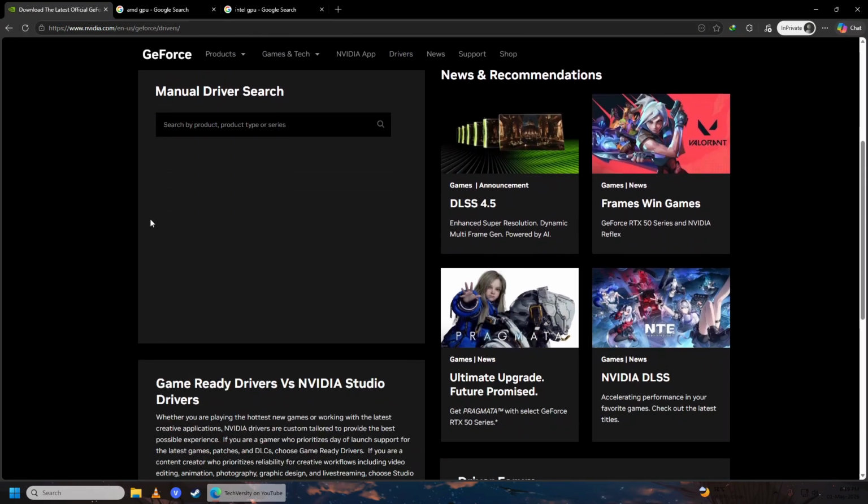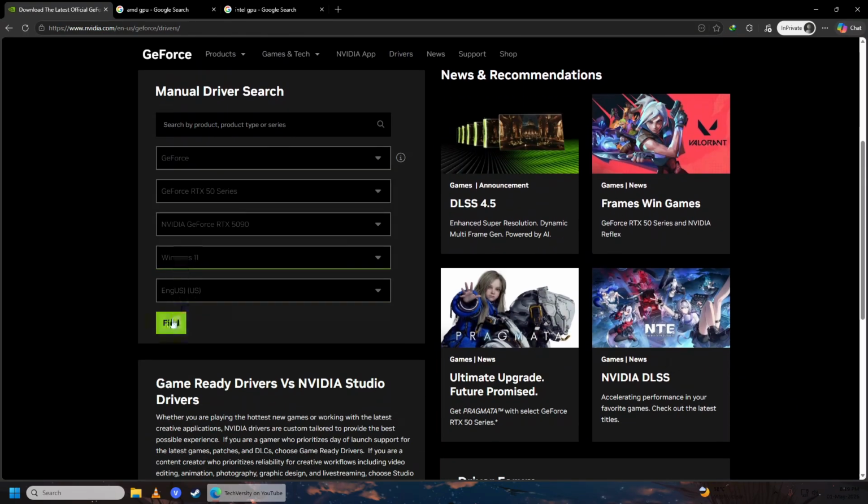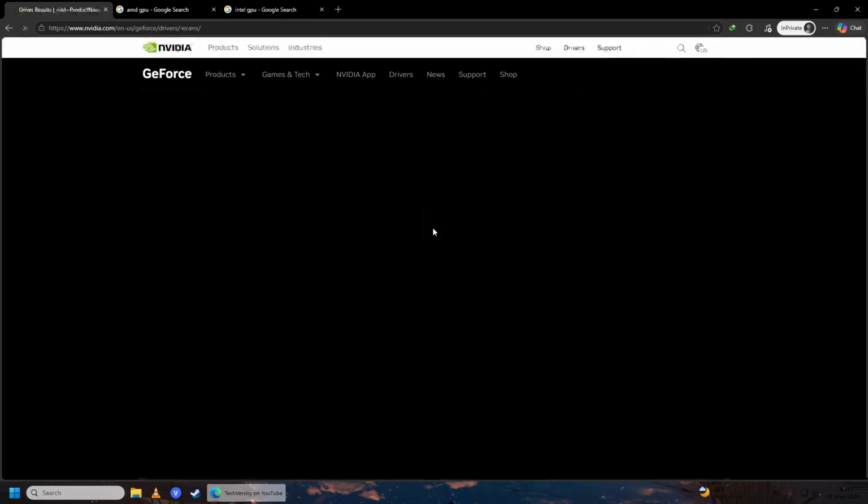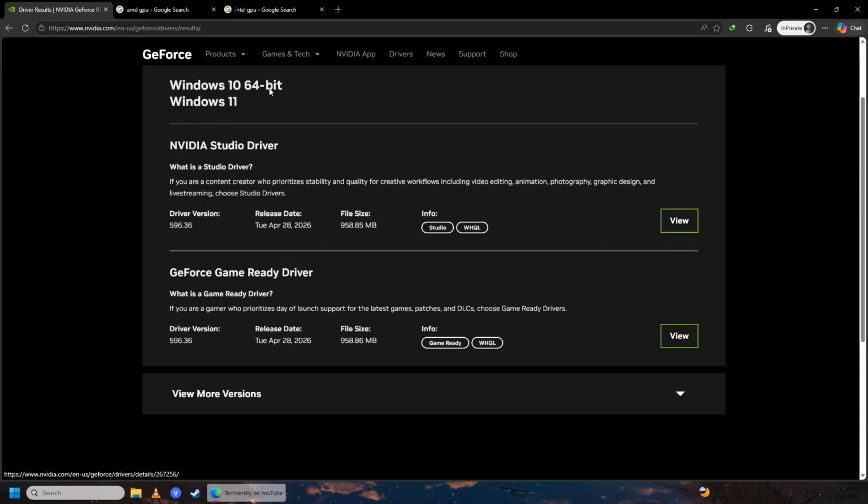You're going to fill in this manual driver search form and then select your operating system. Click find here. Wait for it to find the GeForce Game Ready drivers for you. Once it's done finding your drivers, you're going to download and install them. And now I'll show you AMD.